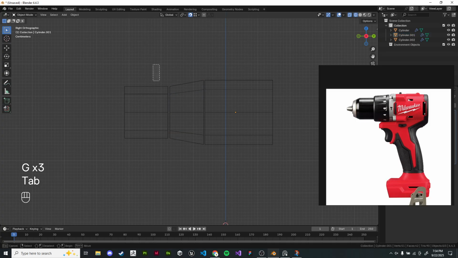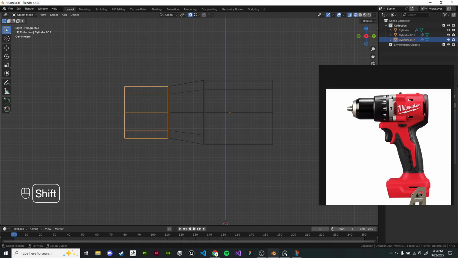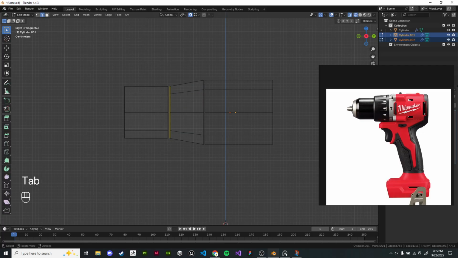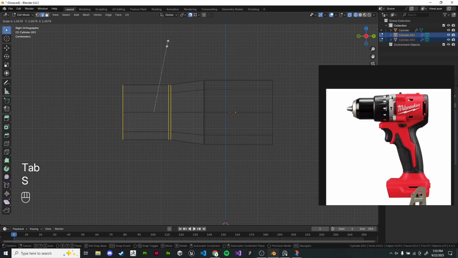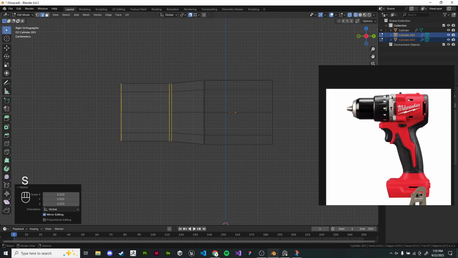You can work on multiple objects in edit mode at once. So if I select both of these objects here and then go into edit mode, you can see I can work on all of them at once, which is helpful.